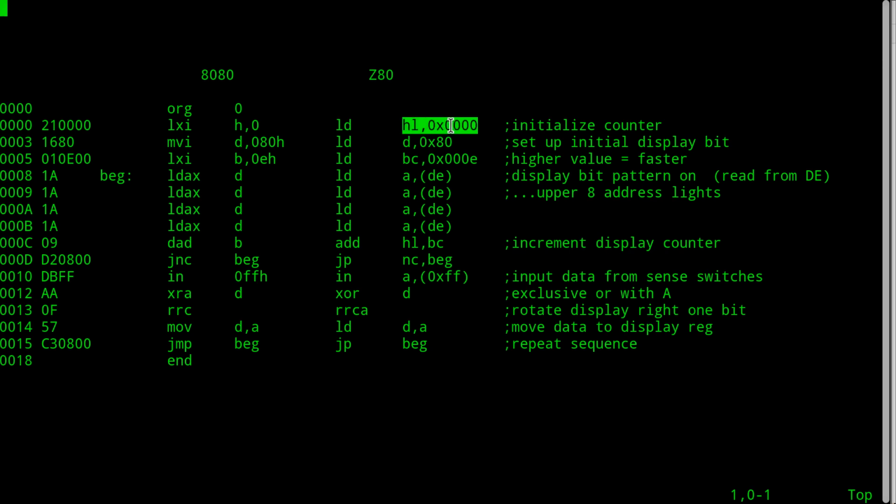That HL is going to be used as a delay counter. Okay, D is going to be set to 80 in hex. All right, now the D register is going to get used here as part of the DE pair. And what's going to happen is when we read from the DE pair, the value in D is going to be the most significant 8 bits on the address bus, okay? So this is, as the comment says, the initial display bits. There should be an S on the end of this thing.